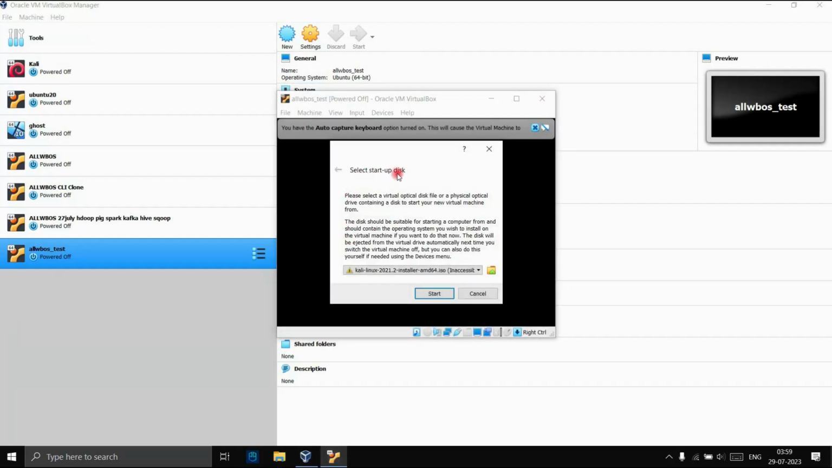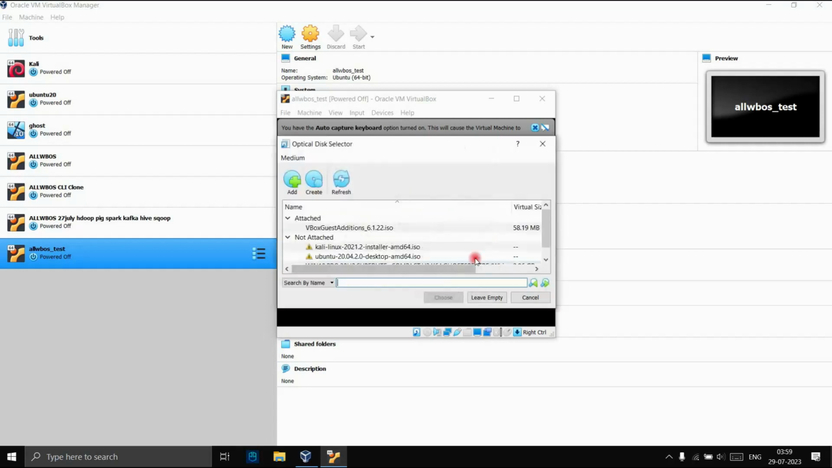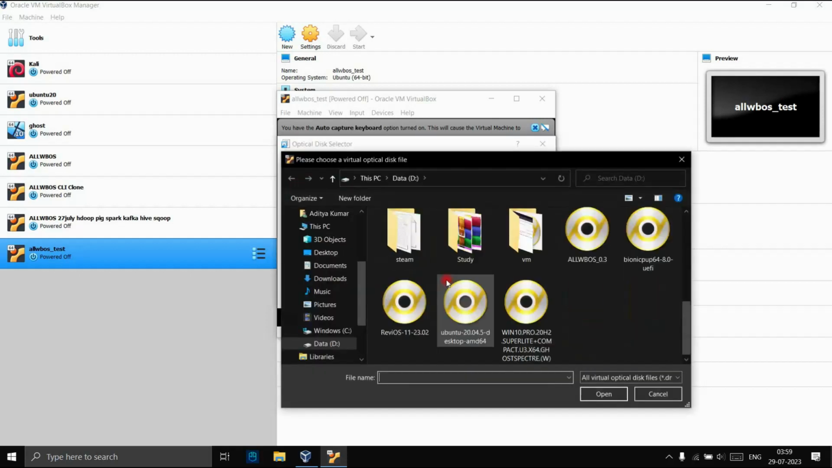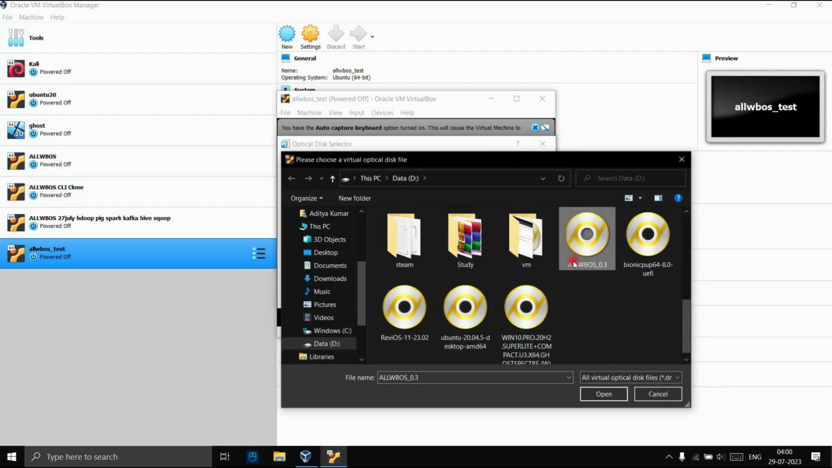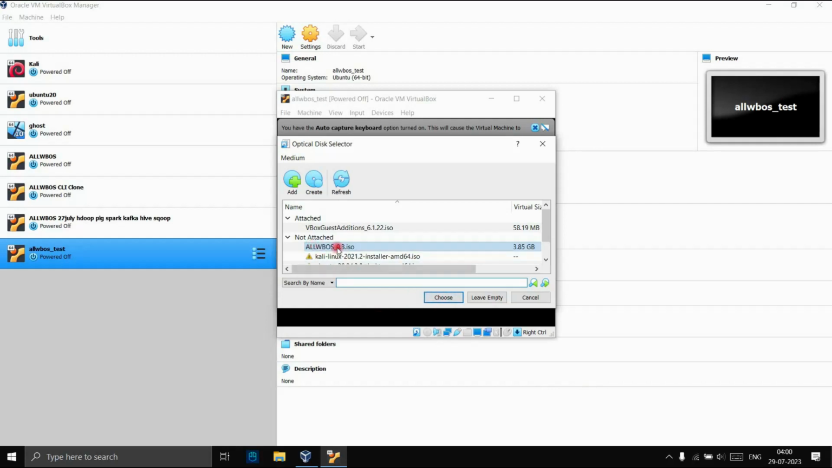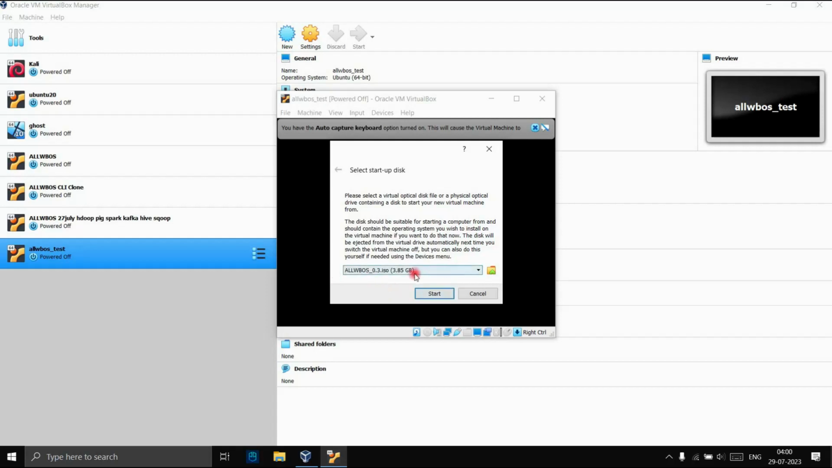Now it will be asking the image file of your operating system. So I hope you have already downloaded your ALLWBOS operating system. Just browse it wherever you are. Click on add. Now I have already downloaded it, ALLWBOS 0.3. It's 3.85 gigabytes approximately. Now it's already selected, as you can see over here. Click on choose. Then it's again saying ALLWBOS 3.5 gigabytes. Click on start.